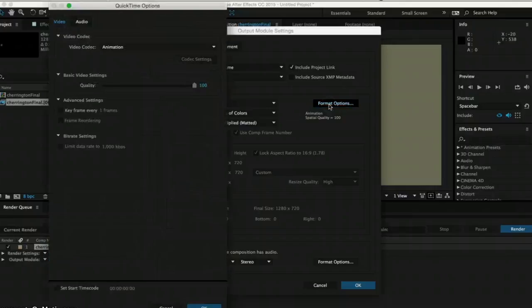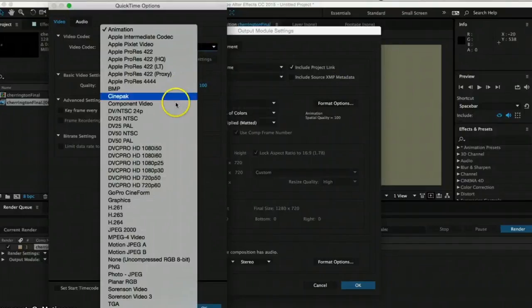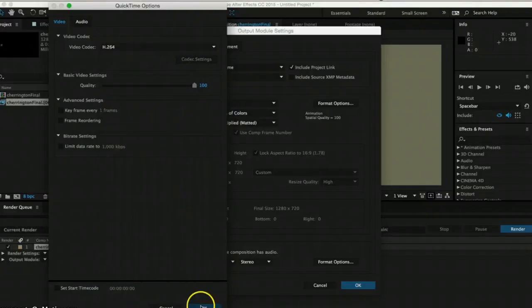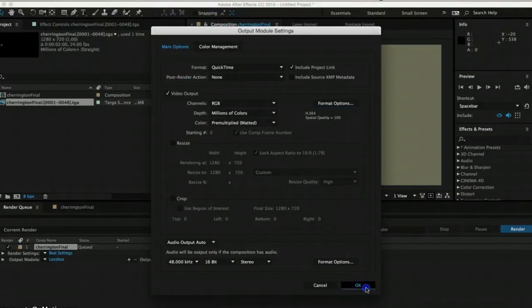The video codec animation allows for very large files because again we're dealing in frames and we need to compress the data, and this doesn't really compress it. So I like to do an H.264. Your assignment calls for an MPEG-4 video. I will allow either of them. Then I'll hit OK. Hit OK again.